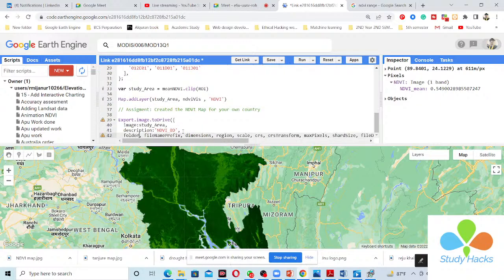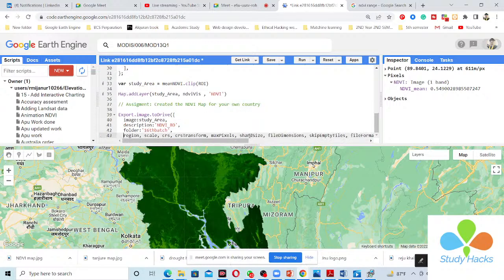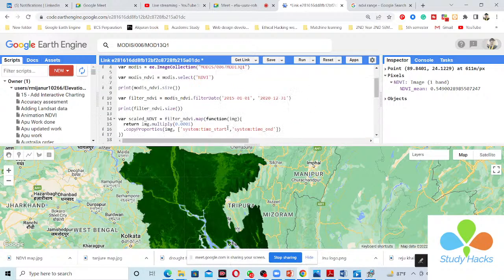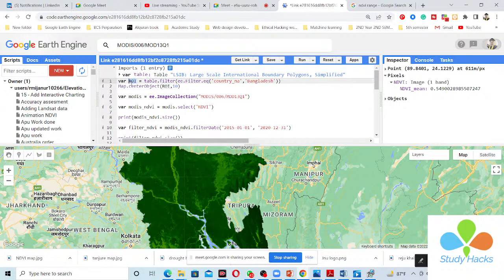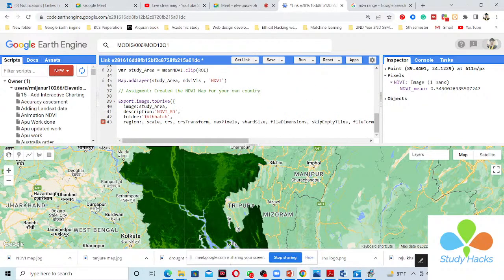So I simply put the folder name, suppose 16 base. You can use any name. File name prefix is not needed this time, so I simply remove it. Dimension is not needed, I simply remove it. Region is needed. Region is your shapefile variable name. I want to check the shapefile variable name. You can see this is the ROI, capital ROI. I simply copy the variable ROI and paste it here.